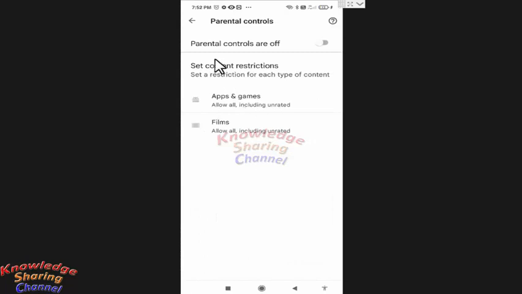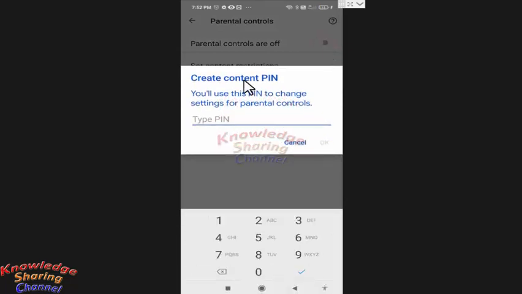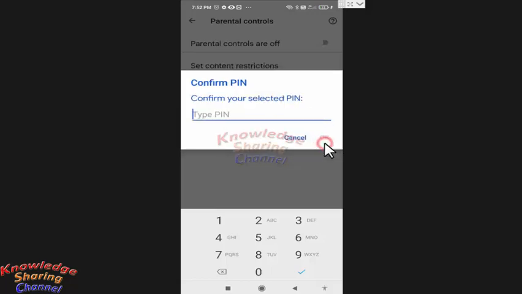Now to turn on parental controls, press here. Now you need to create a PIN. After entering the PIN, press on OK. Now you need to re-enter your PIN. After re-entering the PIN, press on OK.